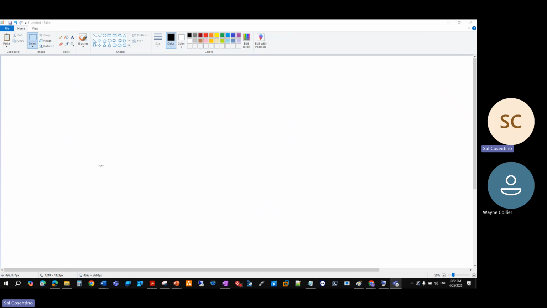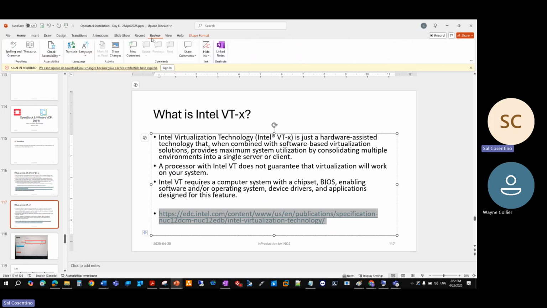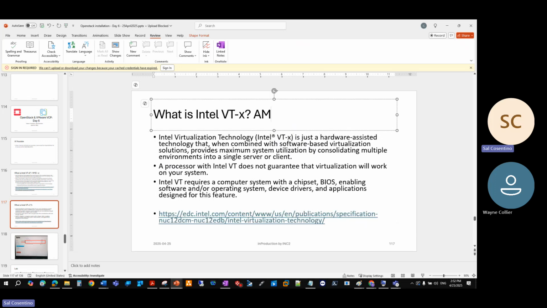Okay, so let's move on. Again, here's a link or a bookmark for you to take a look at when you have some time. This will have some information based on Intel, and again, the opposite to that is AMD, right? The AMD processors have that as well.